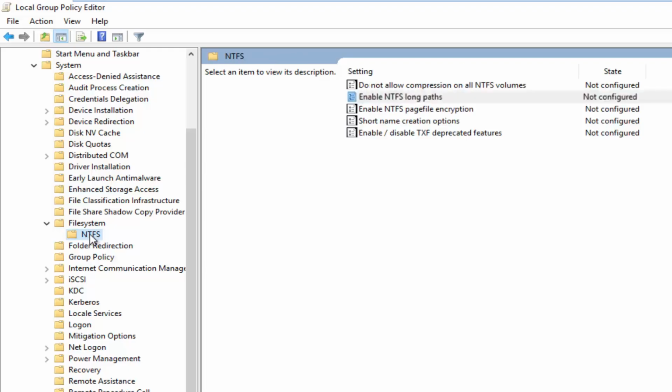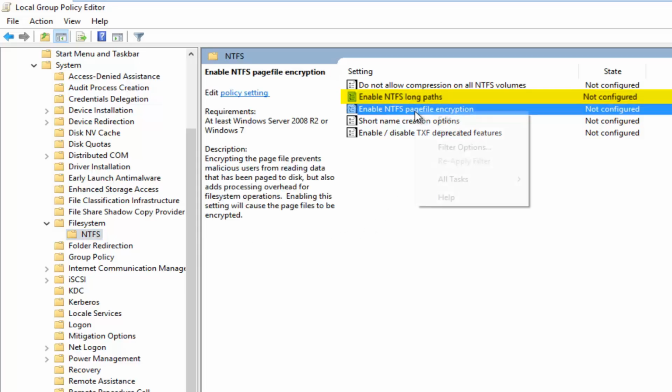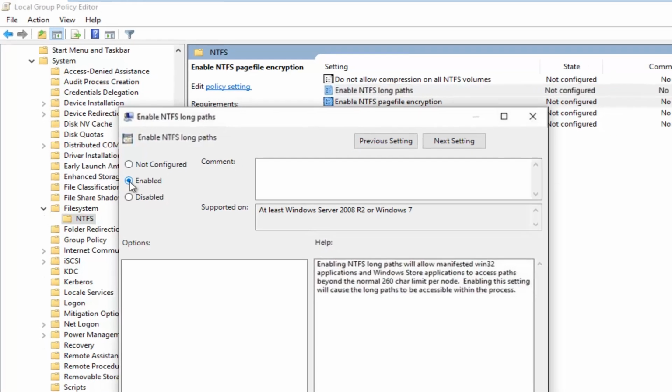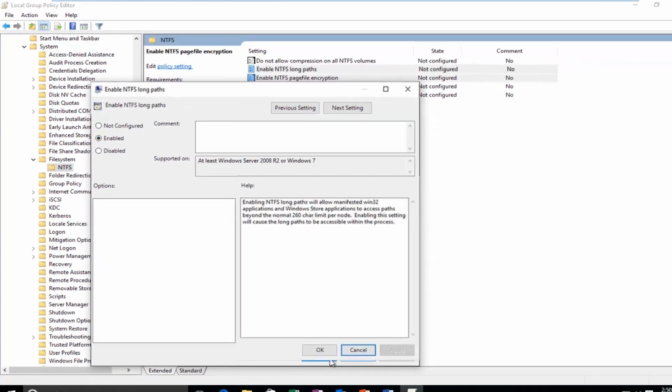Now you want to find the selection that says enable NTFS long paths on the right side here. So what you want to do is right click on it and then left click on edit. Now if you want to enable this feature, you want to left click on the enabled button on the left here and then left click on apply and OK.